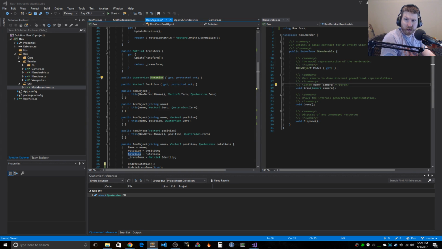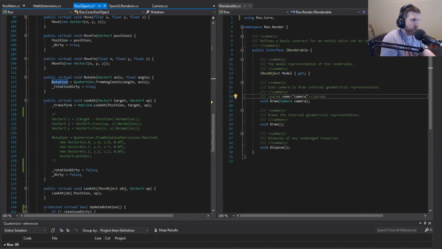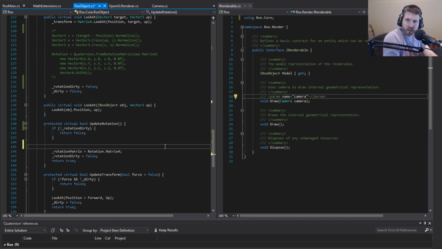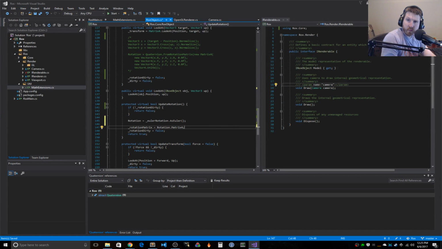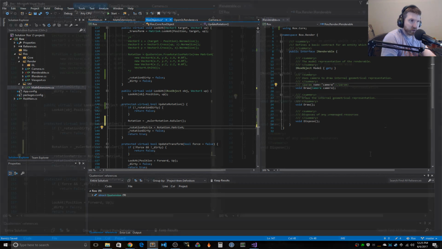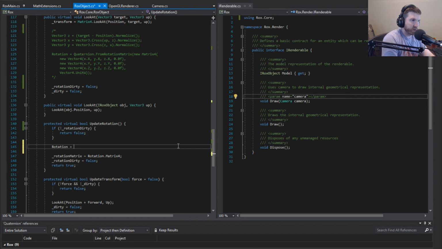So we actually want our rotation here. Update rotation needs to actually do this. Rotation is equal to, here we go, Euler rotation as Euler. And this will return an updated Quaternion, and then we get our rotation matrix from that Quaternion. That's what we want. Actually, you know what? No, this is not what we want. This is interesting, because what we actually want is this.